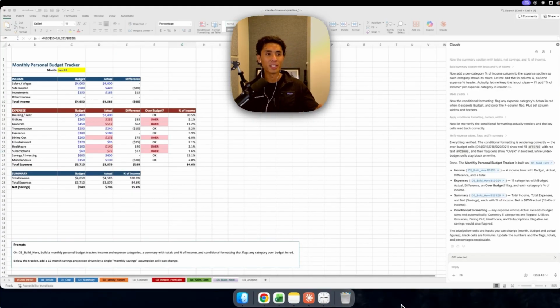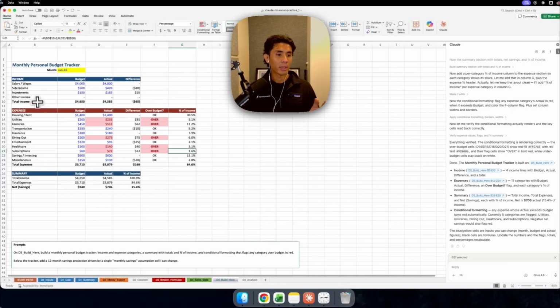Claude has finished building us that monthly personal budget tracker. And let's take a look. We have 3 sections: income, expenses, and a summary tab. And also, what I really like is it highlighted anything that we were actually over budget with in red. So, again, like I've been reiterating, it's just so much easier to digest this information with certain little tweaks that you can make. And having these red highlights really help.